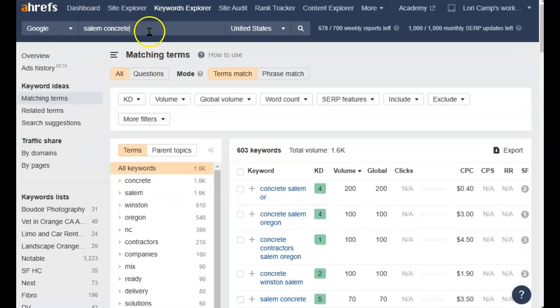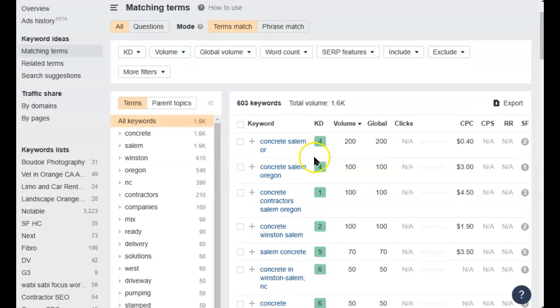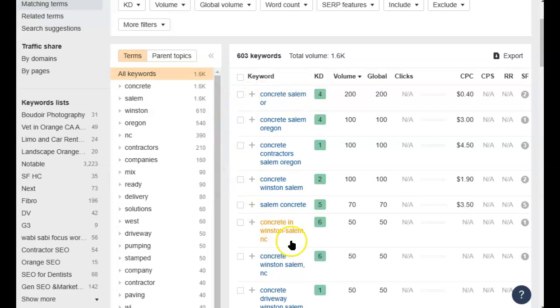Okay, so basically I looked up Salem Concrete, and not Google, Ahrefs, this tool, tells me how many times people are talking about that on Google, basically how many times they're looking for those services. So 200 people on average every single month are looking for Concrete Salem, Oregon, specifically spelled Concrete Salem OR. If they spelled out Oregon, however, there's another 100 people that are spelling it out. And then there's another 100 people that are typing it Concrete Contractors Salem, Oregon.